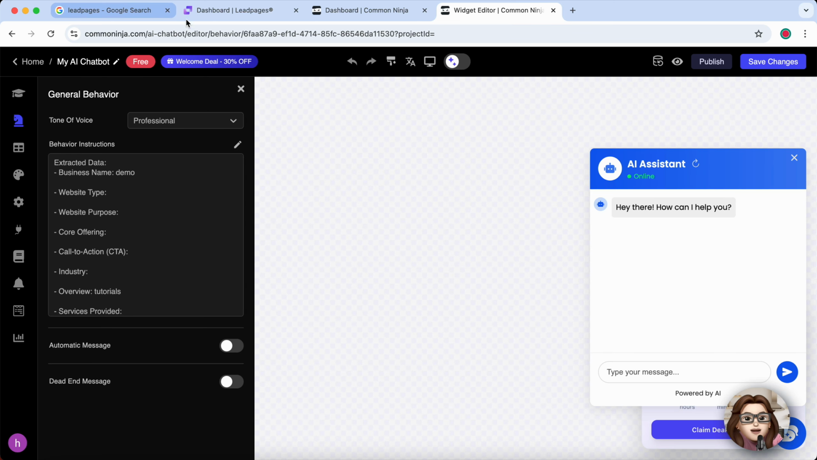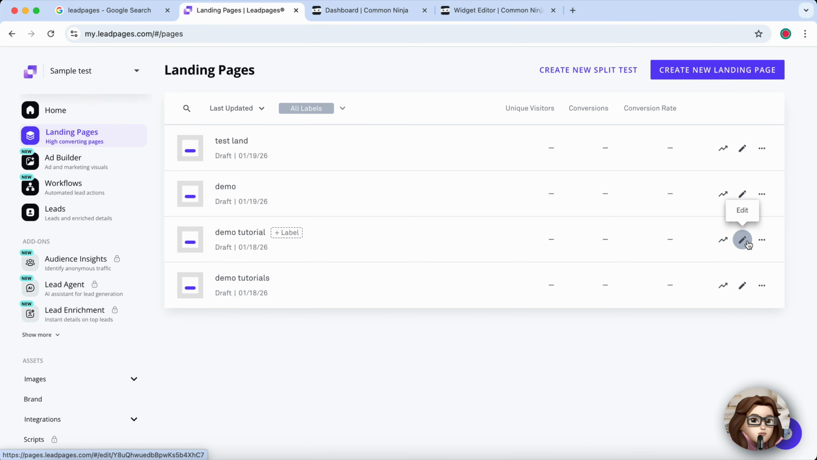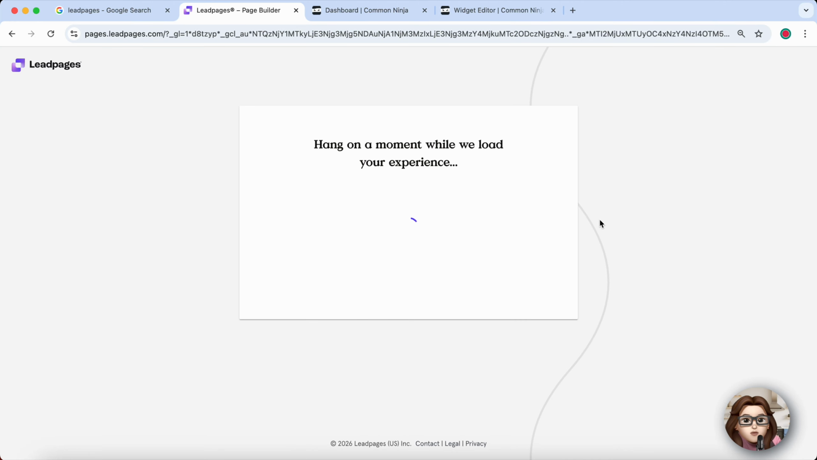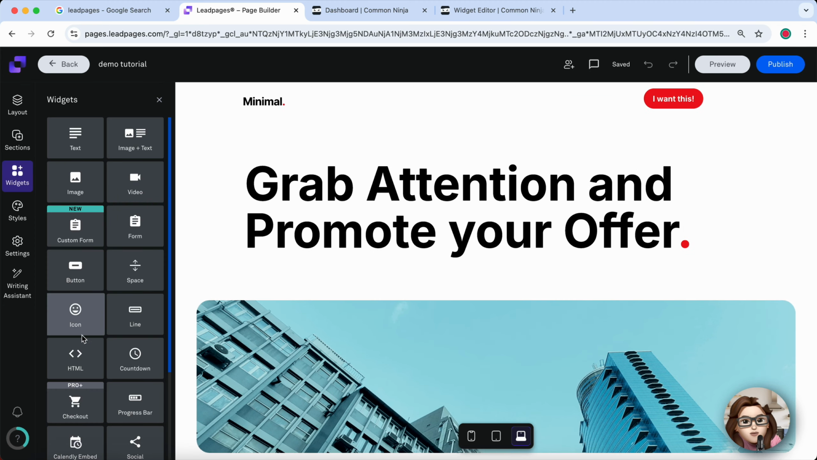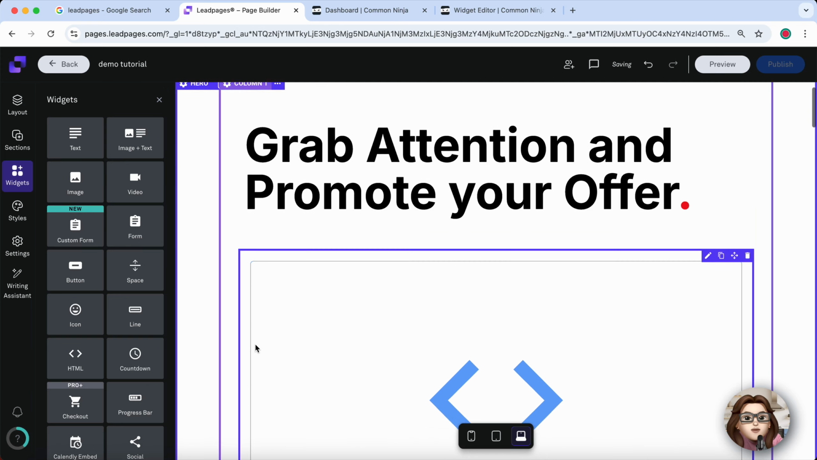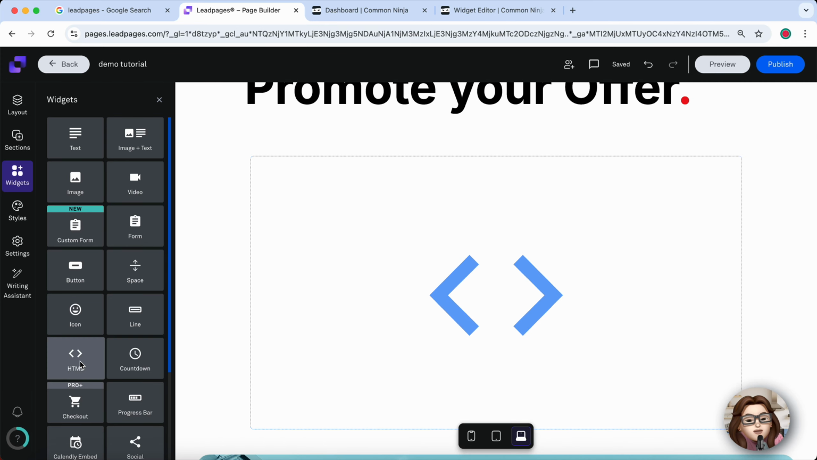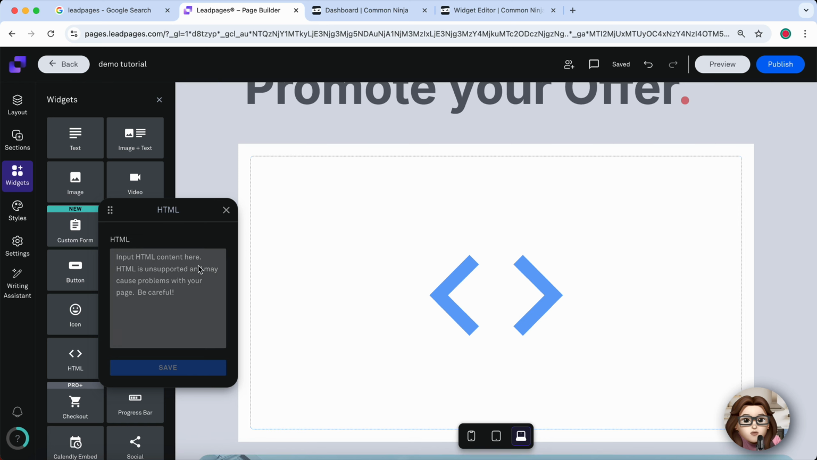Next, log into Leadpages and open the landing page you want to edit. In the editor, click on Widgets from the left sidebar and look for the HTML widget. Drag the HTML widget onto your page wherever you want the chatbot to appear. If you don't see it right away, click Show More to find it.